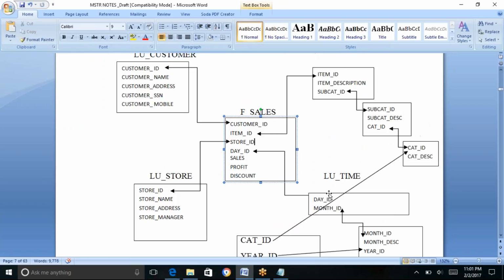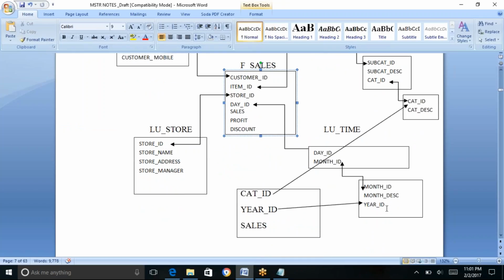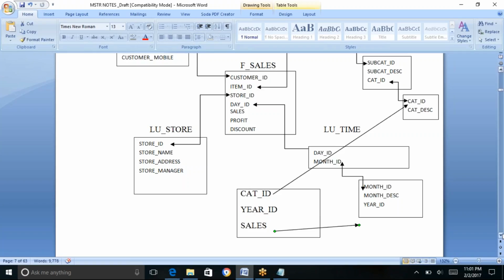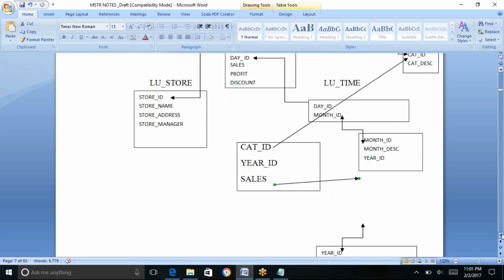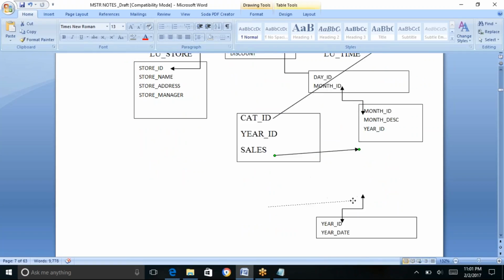So item wise day sales, 3 tables. Category wise yearly sales or year wise category sales, even that also has 3 tables. So which one will be faster? So year table or else this one, which among them will be faster?